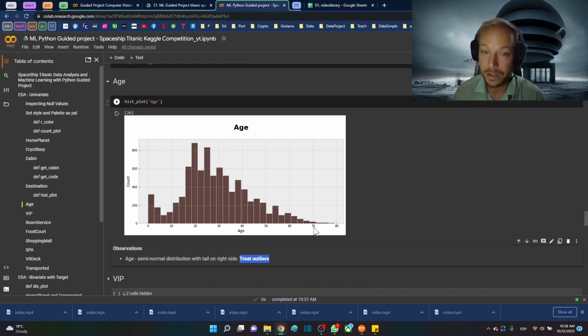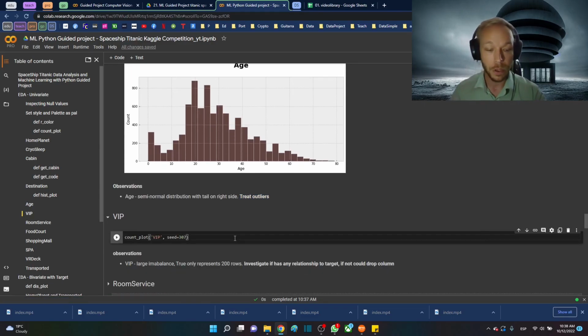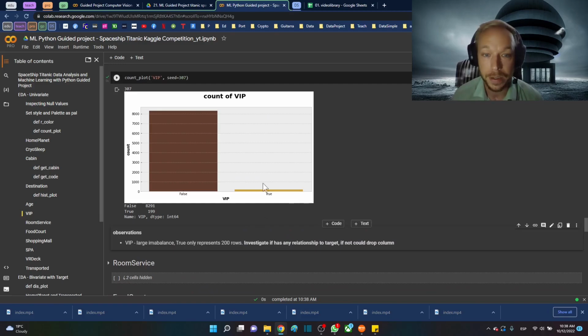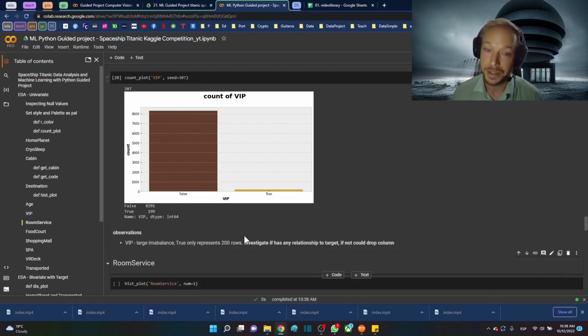It's surprising how much outliers affect our machine learning model, but we have to deal with this in some way. And so we wanted to mention here: treat outliers. Plotting the VIP, you can see a very imbalanced data set. And so we'd have to decide if we even really want to use something where most of the citizens aren't really considered in this.